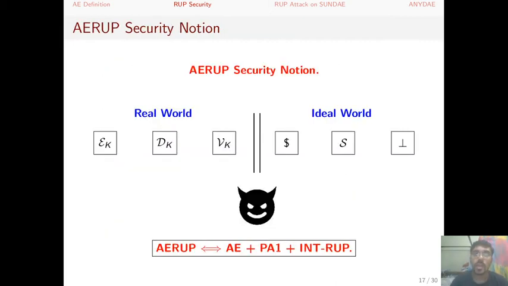To this end, we have proposed our security notion, which we call the AE-RUP security notion. In this security notion, the adversary is given access to a triplet of oracles in either the real world or the ideal world. The real world comprises a triplet of algorithms: the encryption algorithm, the decryption algorithm, and the verification algorithm, whereas the ideal counterparts of these algorithms are the random function, denoted as dollar, the simulator S, and the reject oracle.